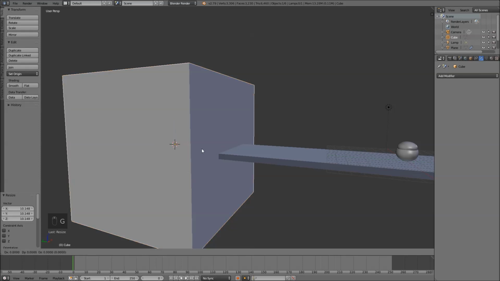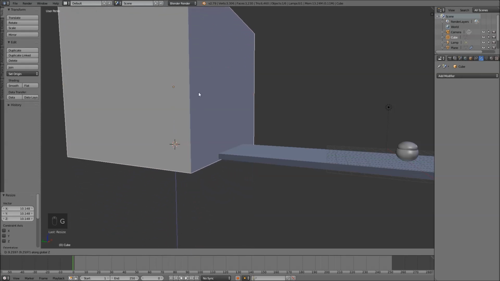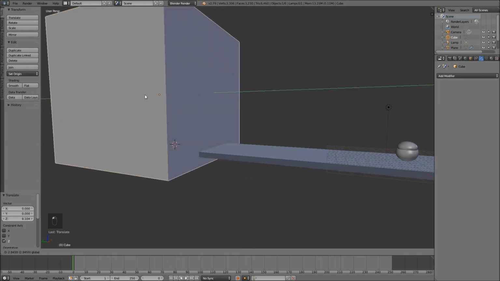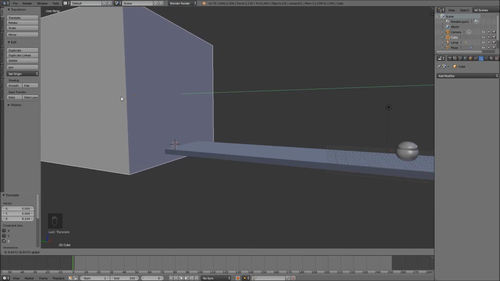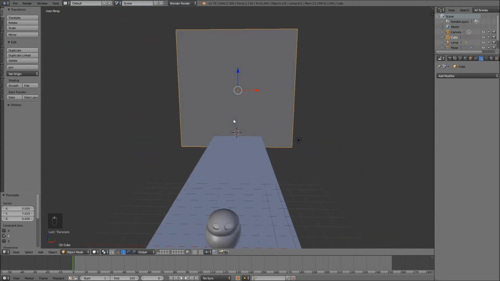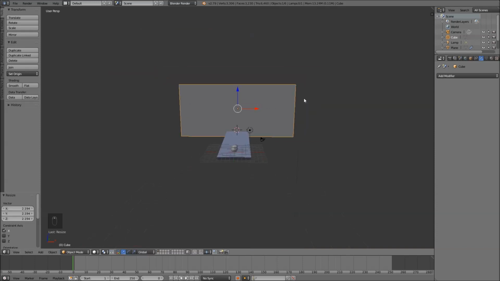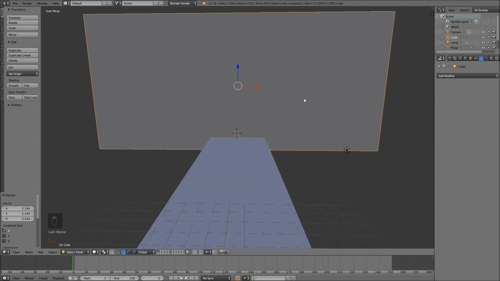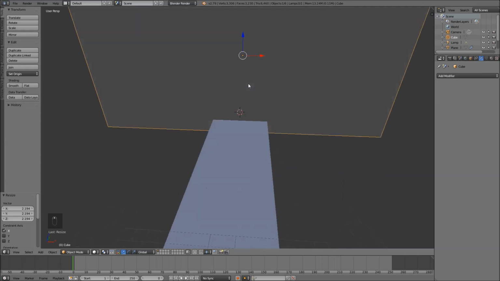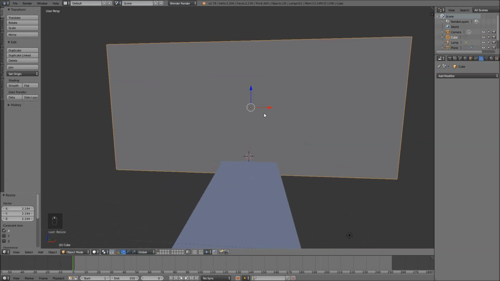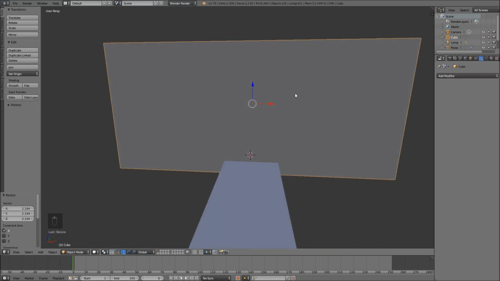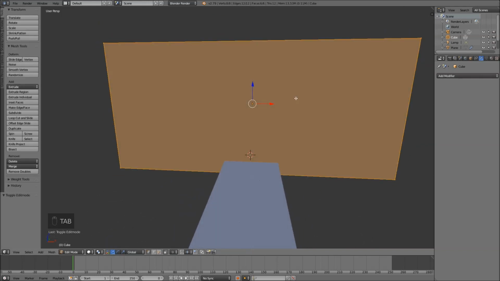And then hit G, Z, bring this up. And then bring it back a little bit. So that's like right there. Now I'm going to hit S X, scale this along the X axis, and perfect. Now we need to add some kind of doorway to this because it's a little bit of a solid wall. So to add a doorway, we're going to add some loop cuts to this and then delete the faces. So hit Tab to go into edit mode.